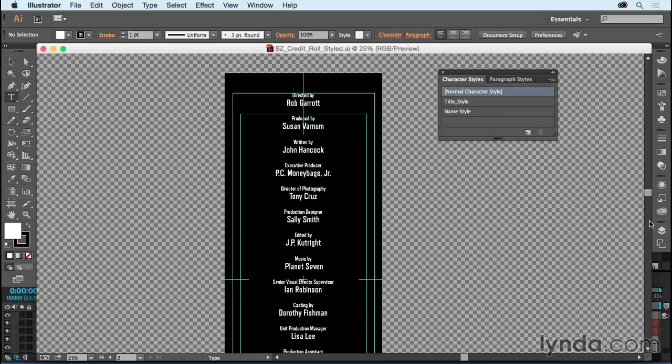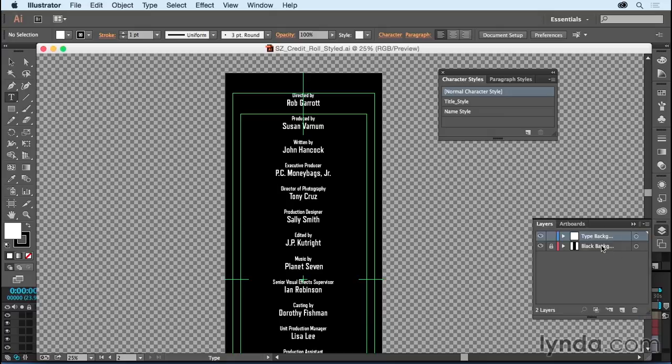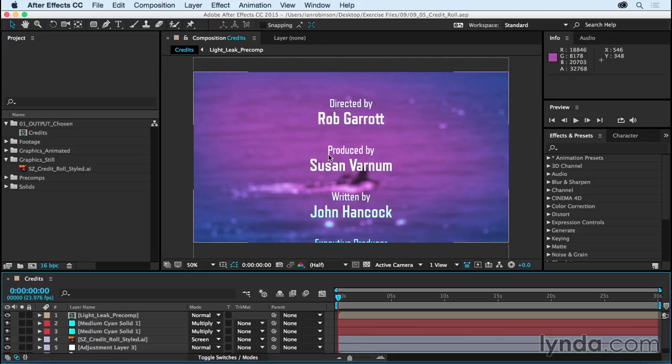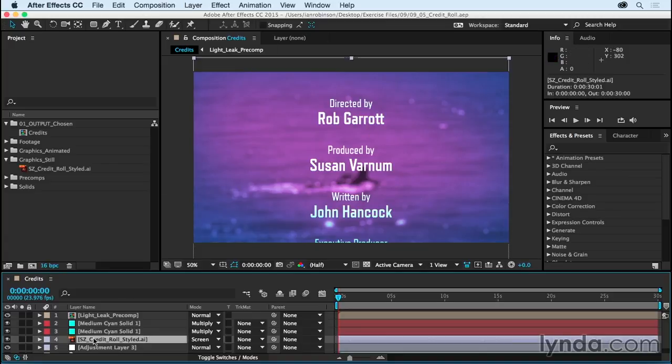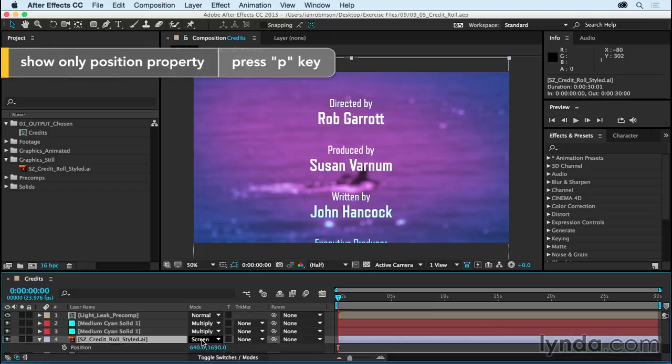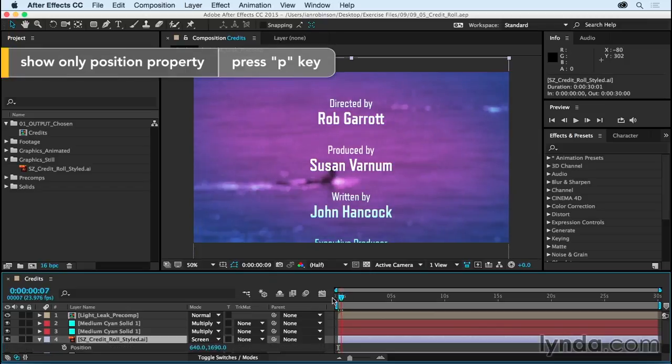If we open our layers panel here in the lower right, I can delete the black background if I need to, but I just went ahead and imported this because it's solid black. So here, if we jump back to After Effects, you'll notice in my composition, I have my Illustrator file that I've imported. And if we look at the blend mode, it's set to screen, which will automatically knock out any black pixels.